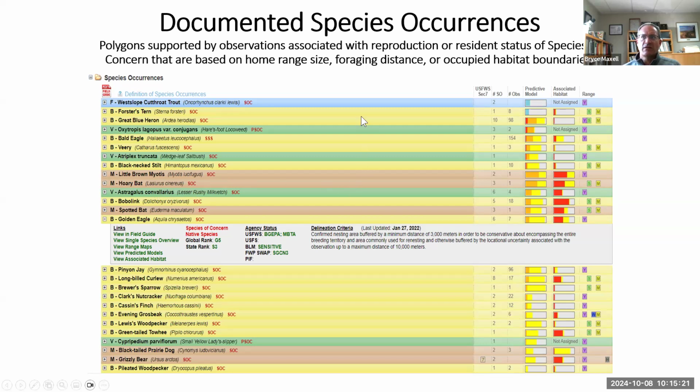So let's look at this. The first component of the environmental summary report is a list of the documented species of concern occurrences. You'll see this list of species on the left side, and on the right, you can see how many species of concern occurrences occur in that area, how many observations of that species have been reported to our databases in that area, what the predictive habitat suitability models are telling us about that species, and then the range information for that species. Is it within a year-round range or a summer range or a migratory range? And then there will be delineation criteria.